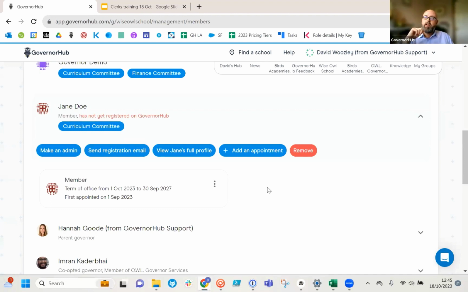If you are setting up accounts from scratch, we do have the option to switch off the welcome emails. So if you get in touch with us on our support desk at support@governorhub.com, we can switch off welcome emails if you prefer to get your membership set up, members listed, appointments set up, that sort of thing first, and then you can send out the registration emails at a time of your choosing.